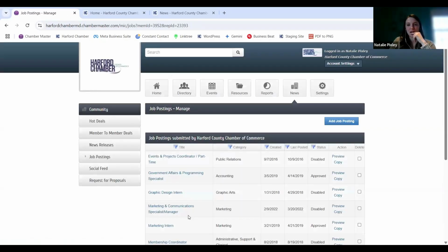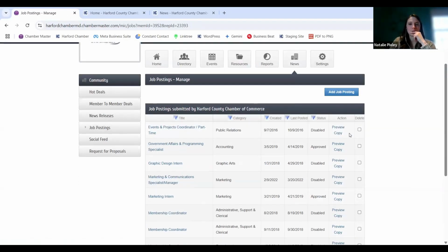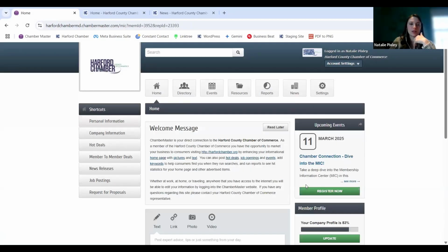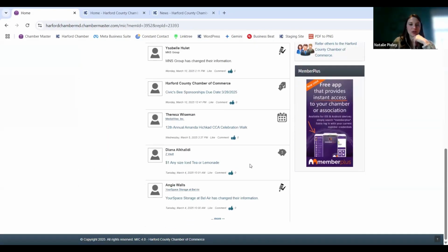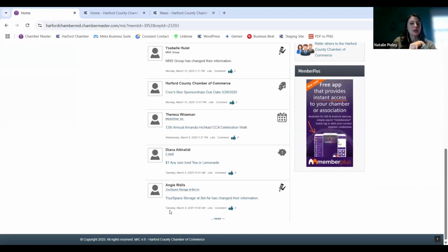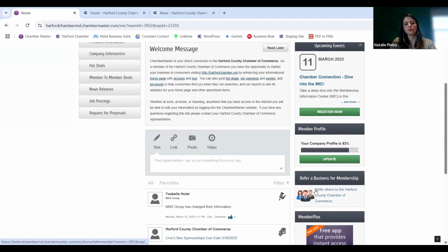Pretty straightforward. And then you can go through and view previous ones that you've had up there. All right, your social feed brings you right back to the home page and this general feed. And then anytime you share any of these things, they will generate in this home feed as well. Just gives you this general summary.